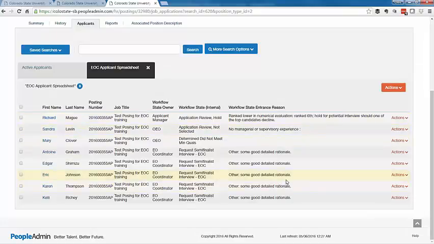You'll see that for the individual who's on hold, they didn't rank as high, they ranked lower. Maybe they ranked 6th and they're next on the list for a potential interview. This individual who's not selected didn't have managerial or supervisory experience. Someone else didn't meet minimums. And then you have the 5 individuals for semifinalist interview. And so here you should see some good detailed rationale.